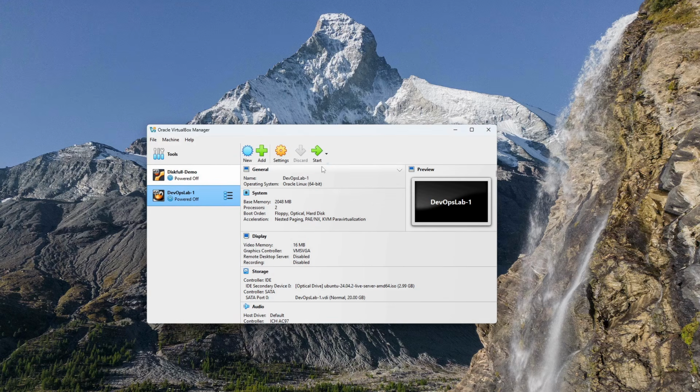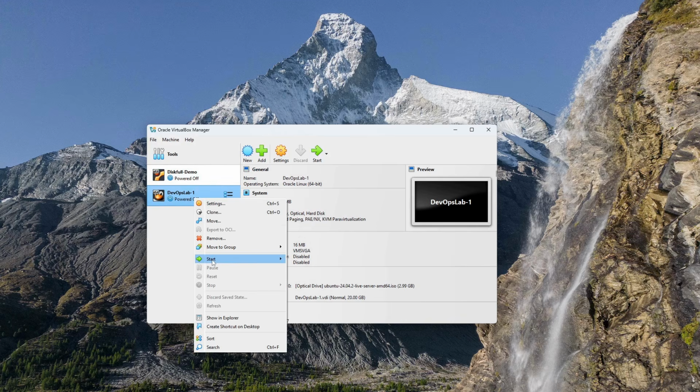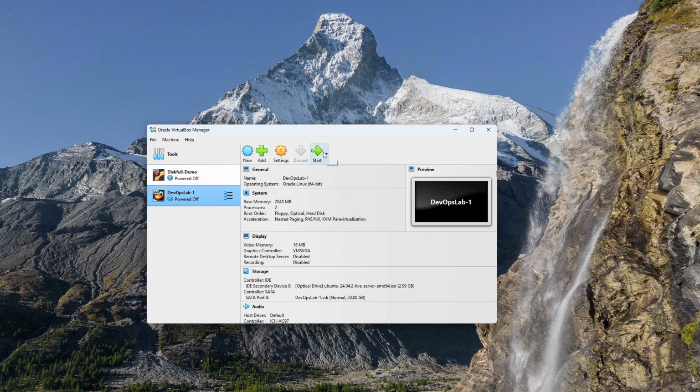Now what are we going to do? We are going to start this. So click on this virtual machine. You can right click and start. If not, you can start from here as well. Anything works. So click start. The virtual machine will start.